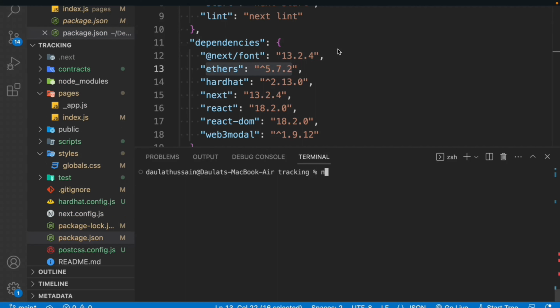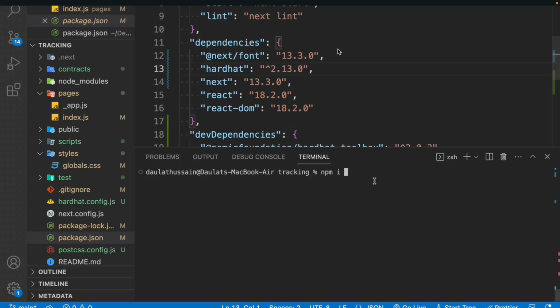So we have to install the packages. Okay, so we have to install Ether, and this is the exact version you have to use. I don't know why, but when I was testing with the latest version I was getting an error when interacting with the Web3 model. So that's why I will go with the specific versions.